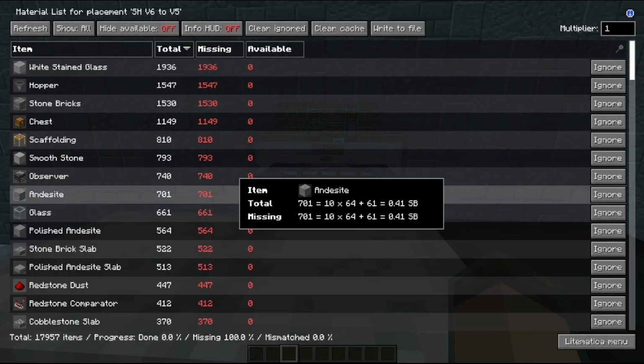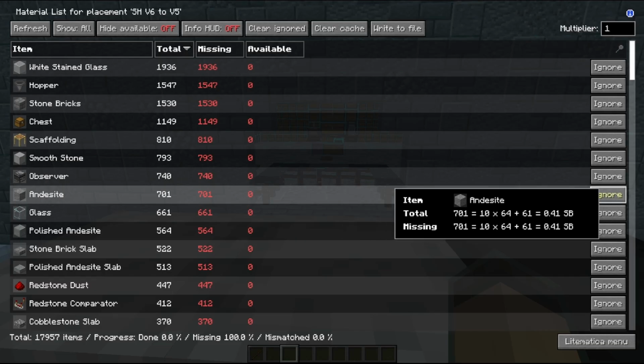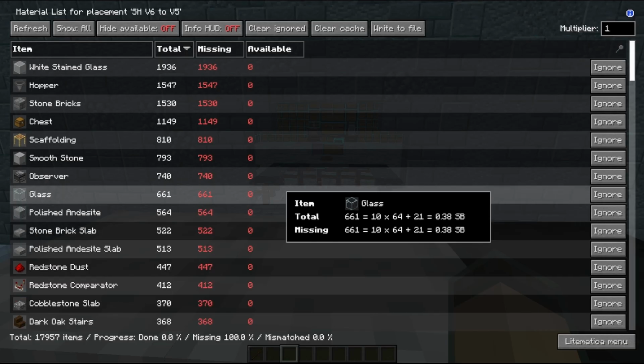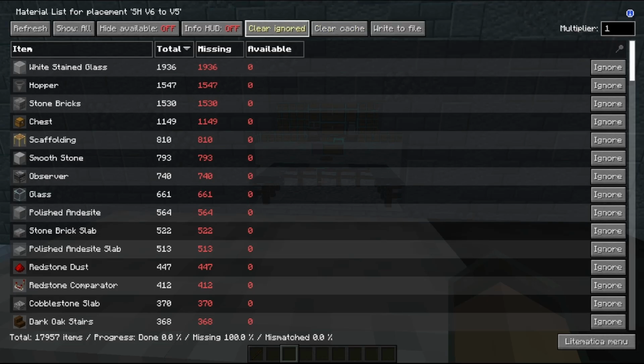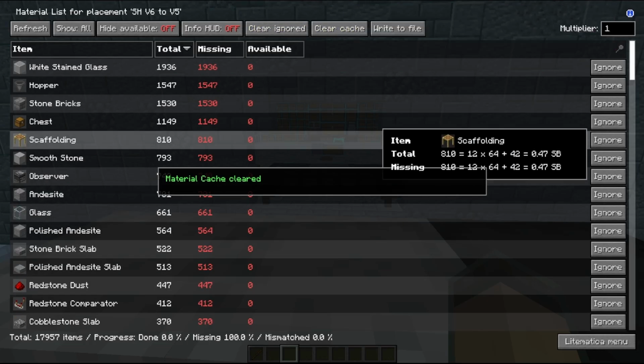So say you want to hide an item, you can ignore it in the list. That does not, however, remove it from the actual placement in the world. So it's not going to hide those blocks from visibility in your rendering. There are other methods you would have to use to take care of that. So let's go ahead and clear ignored, clear cache.